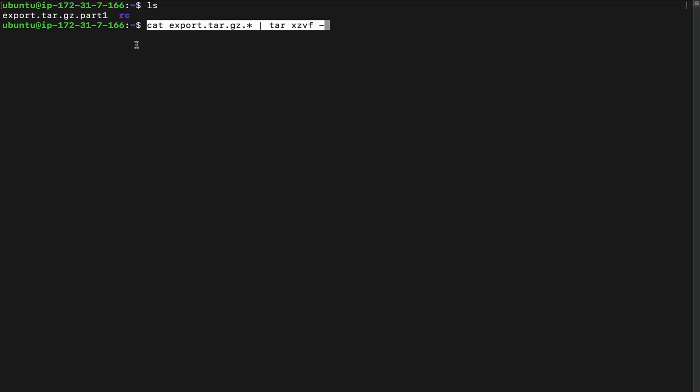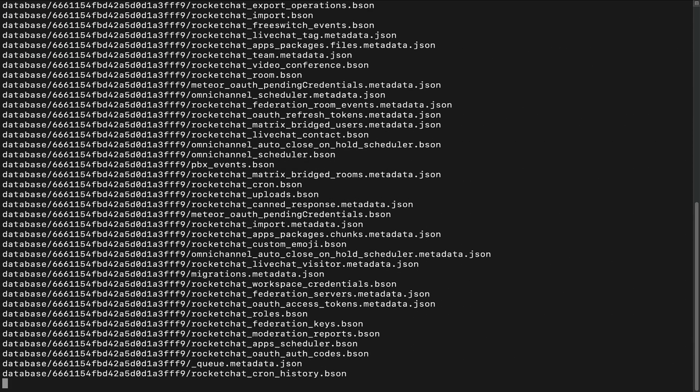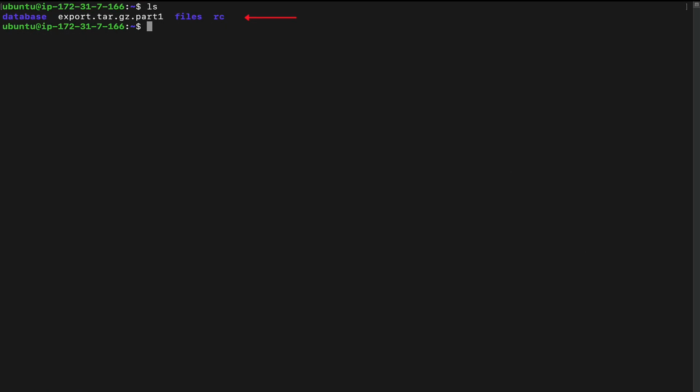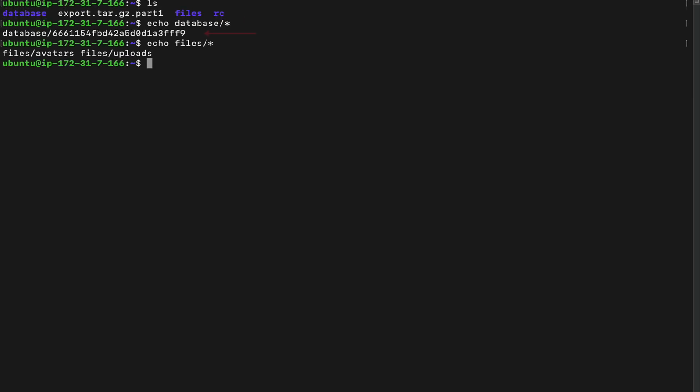The next step is to unpack the export. This action will generate two primary directories: a database directory, which contains a single subfolder holding your MongoDB data. This subdirectory is typically identified by a unique alphanumeric string. And a files directory containing all uploaded assets, including avatars and file uploads. Double-check that both directories are present before continuing.